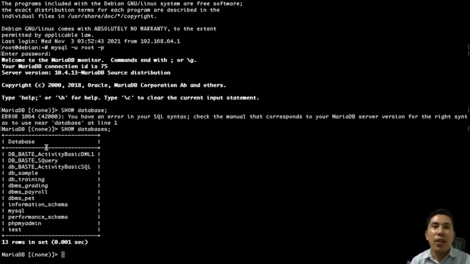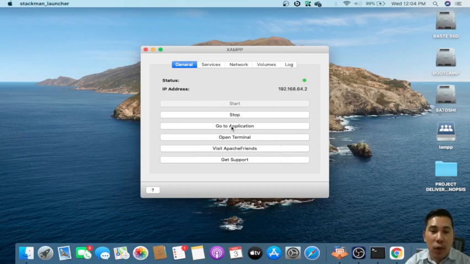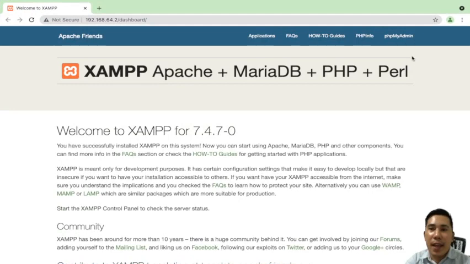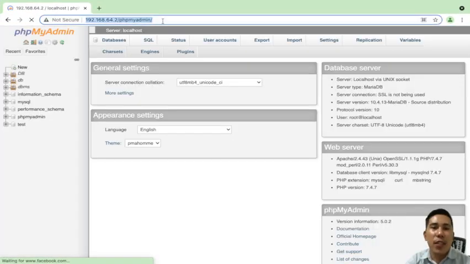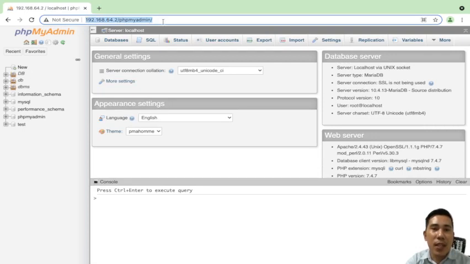Whatever changes we invoke here will also change the structure of your database in phpMyAdmin, because we just use the CLI, and phpMyAdmin is the user interface for doing this. To go there, you can open a browser and type localhost slash phpmyadmin, or you can go to the application and then go to phpMyAdmin. This is actually the IP address plus the localhost, my IP address and phpmyadmin.